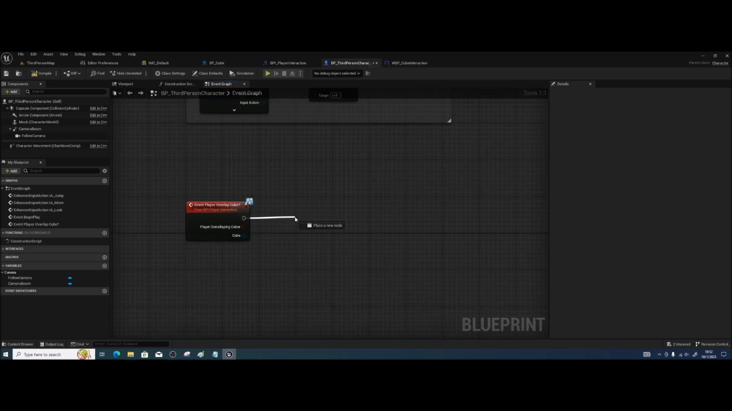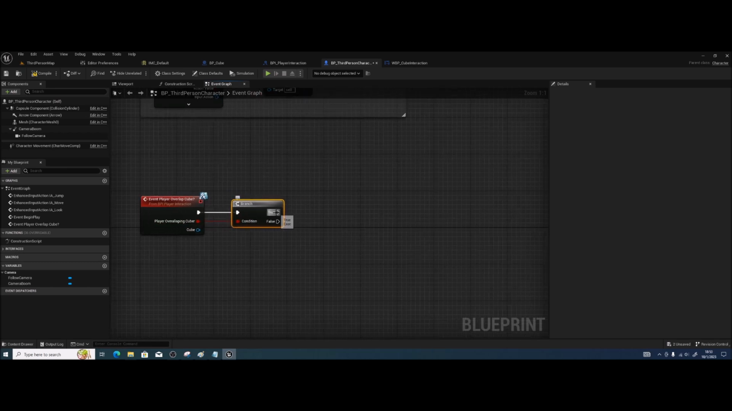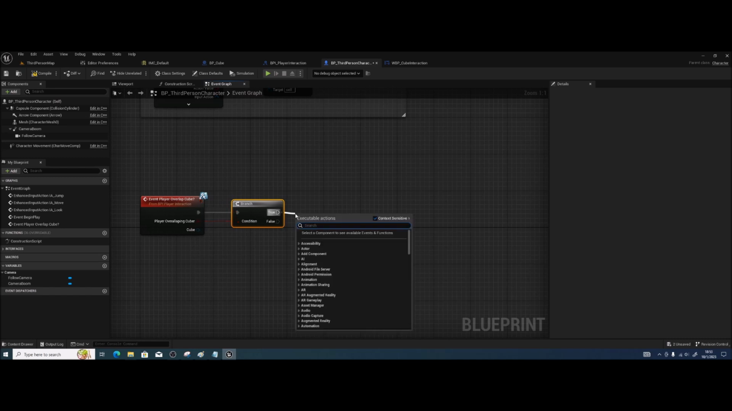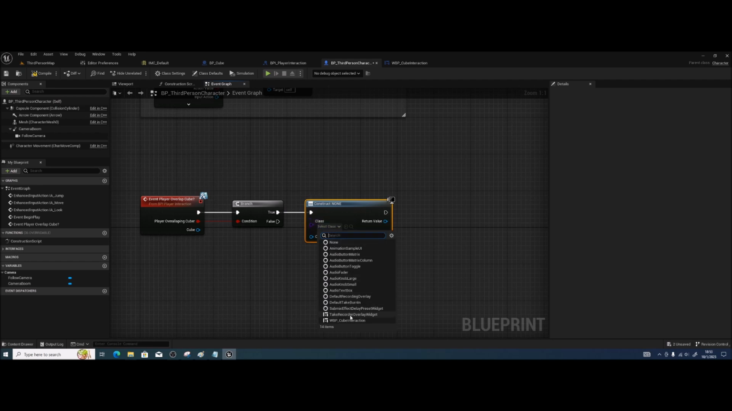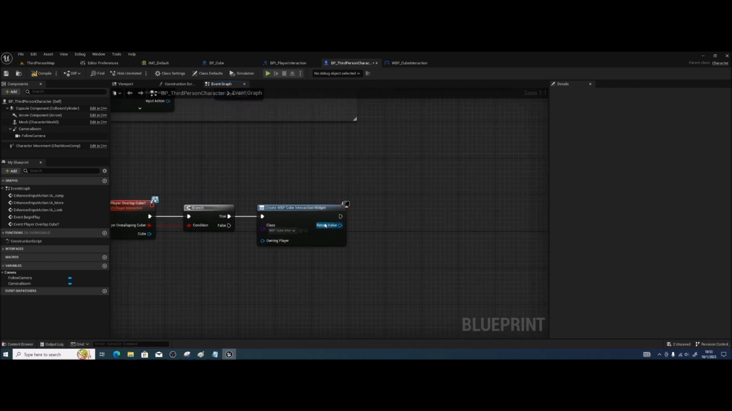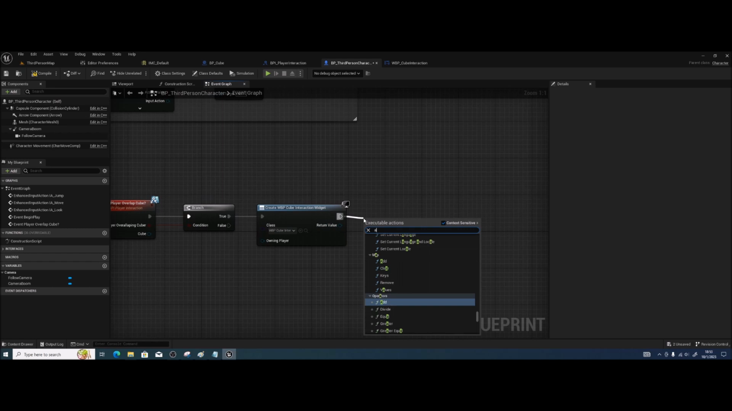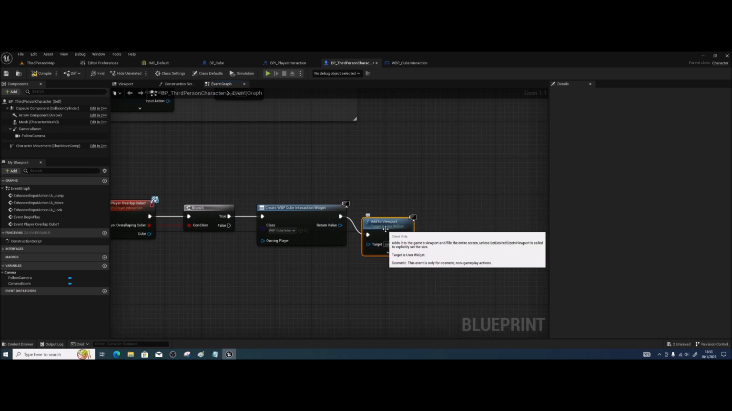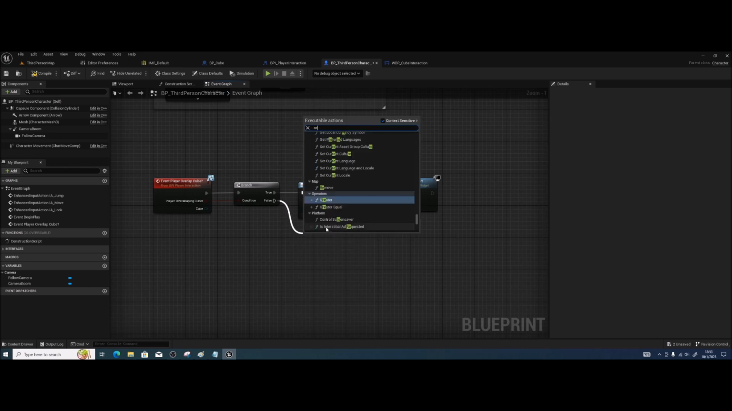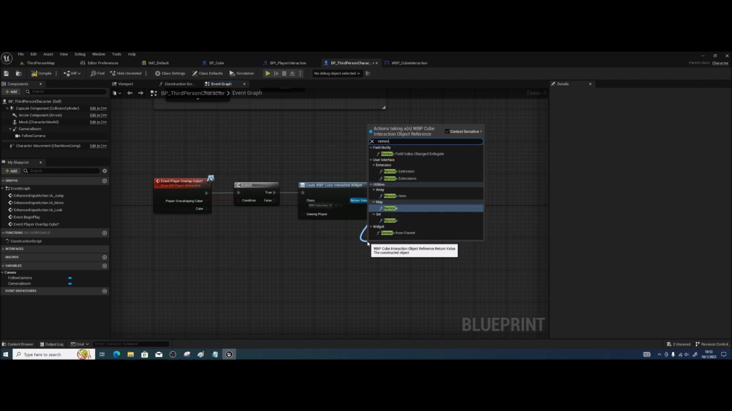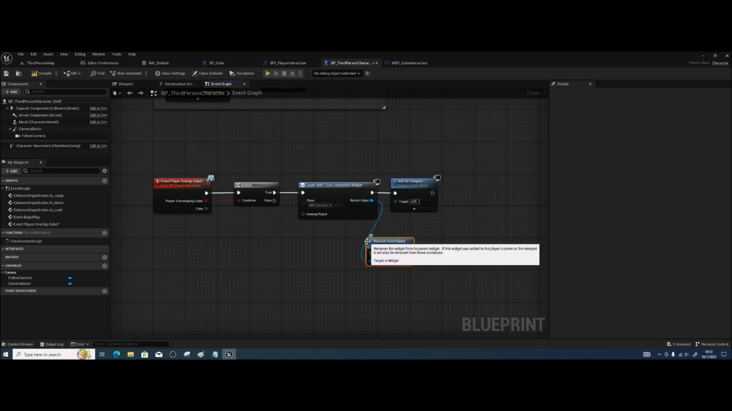And we're using that as a condition here. So first of all, I'm going to get a branch node and plug this in as a condition here. If that is true, then we want to create a widget, and I'll get class cube interaction. And then I will add to viewport. And then if that is false, I'll go remove from parent.